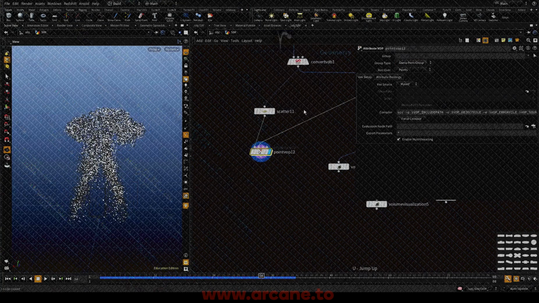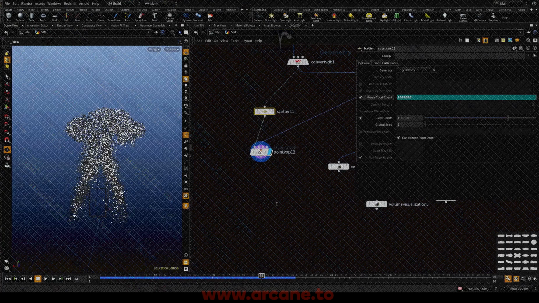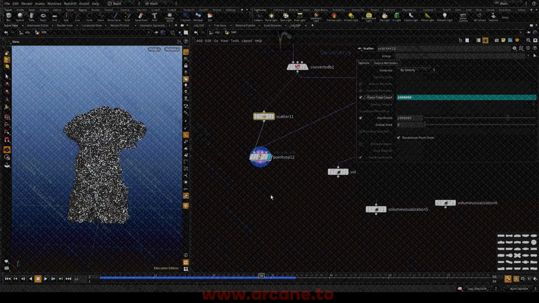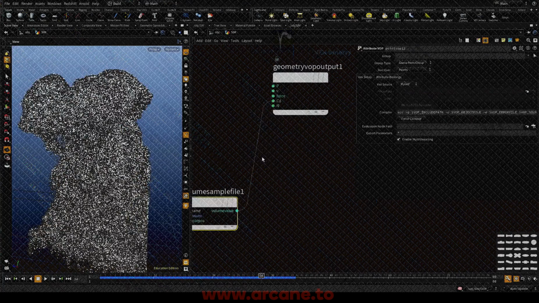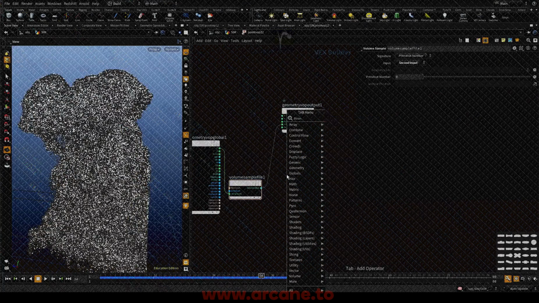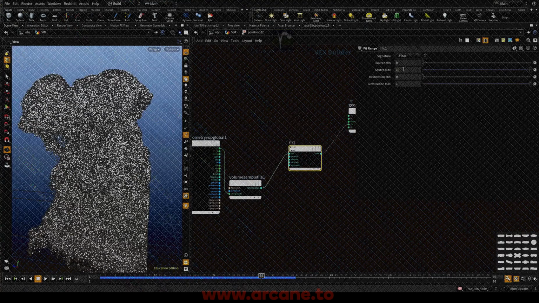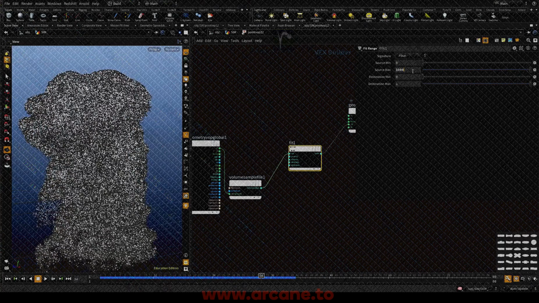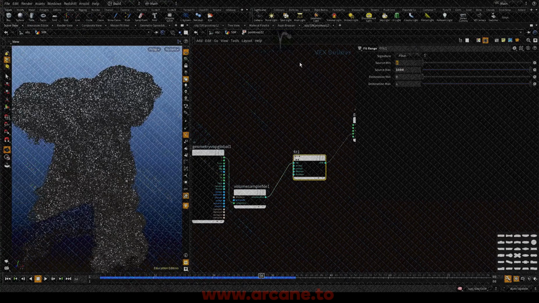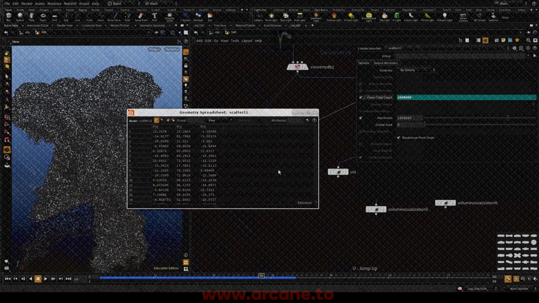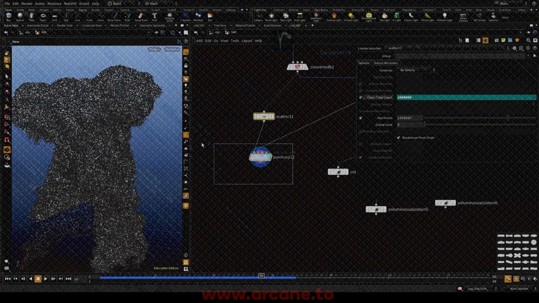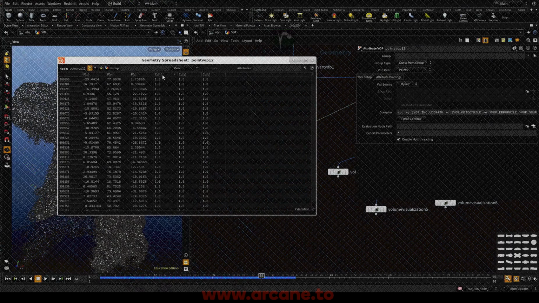So let's increase the number of points. Okay, and let's dive inside, and let's fit range this. That's great. Minus. See if we get anything here. Let's view the points. So it goes between 0 and 1.